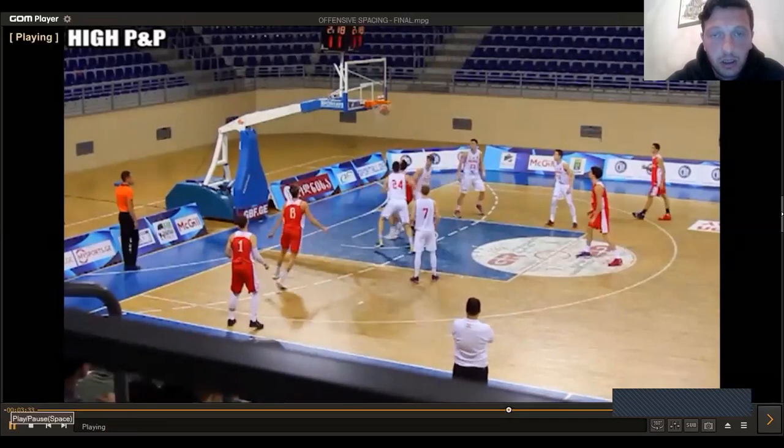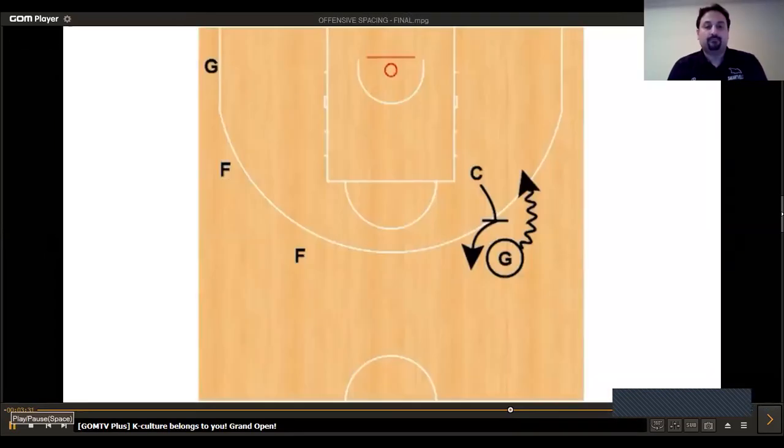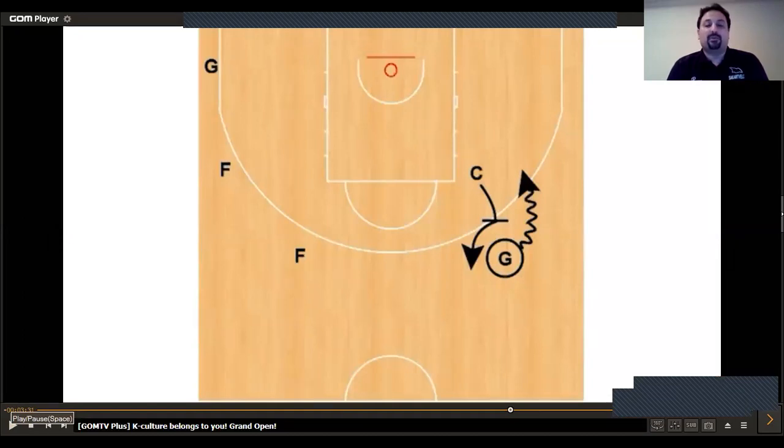Okay. Now remember that we spoke about the situation when we have three players behind the roll, or in this situation the pop, so we can call it step up pick and pop.